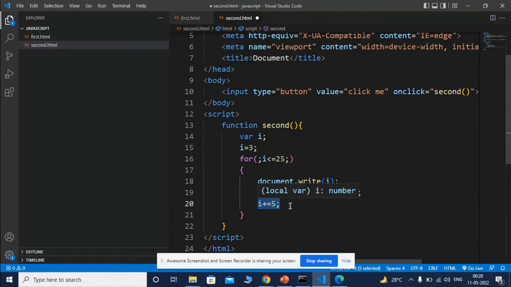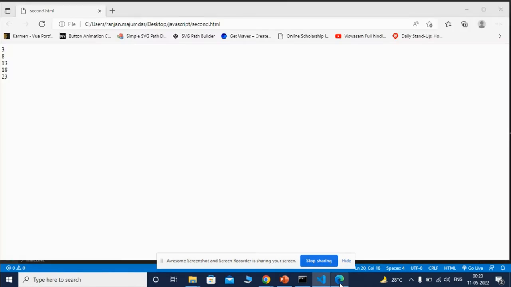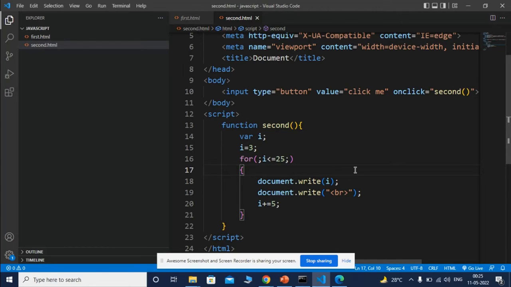In this way, okay, at first I'm showing you the output, saving it and refreshing the web page, you will get the same output. Okay, that means it is perfect. I think you have understood the functionality of for loop. If you have any question regarding the for loop, then please comment and I will try my level best to solve your problems.